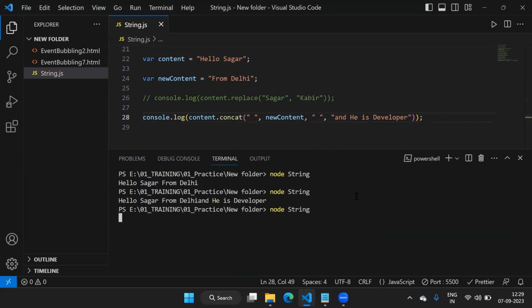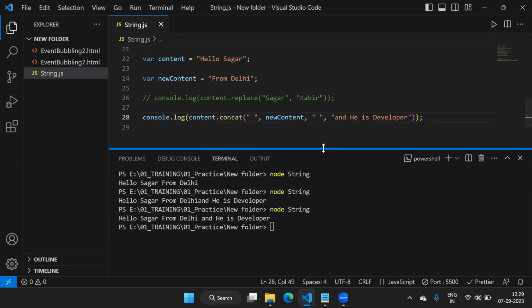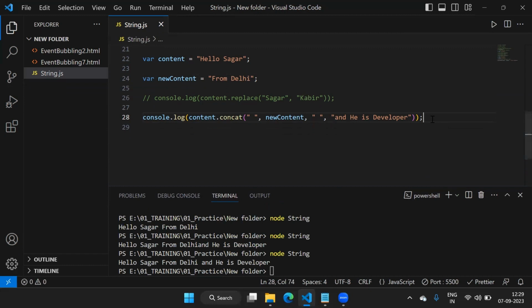So here we can concat any number of strings. So concat is one more function where we can concat our strings. Now there is one more function called trim. Let's understand about that trim as well. So let me just comment this part.